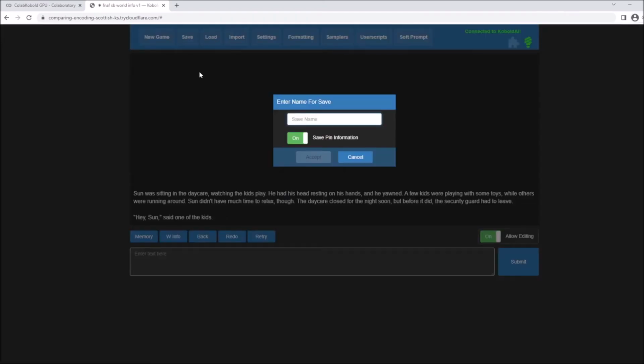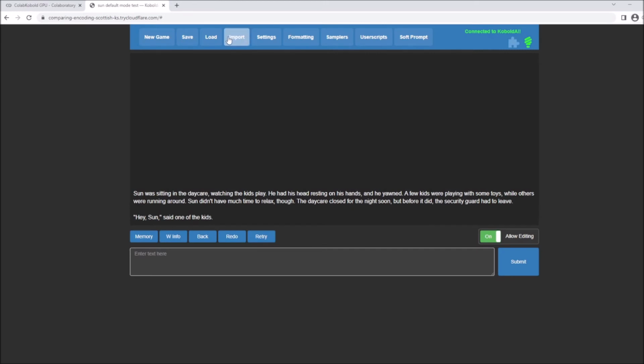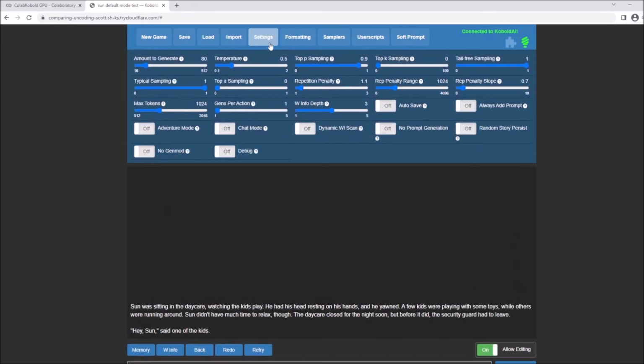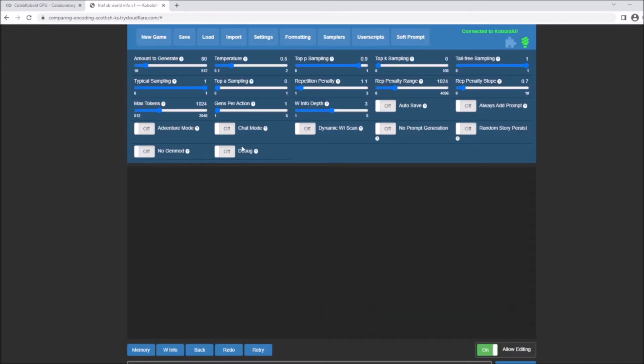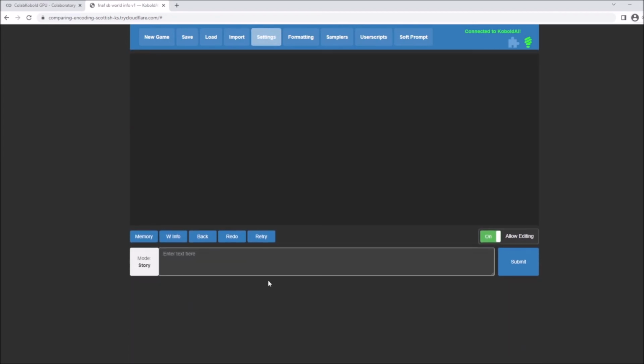Sun default mode test. And then the last mode I'm going to show you is adventure mode. I haven't actually tested this one yet. Oh, first I better load up this world info. So let's turn on adventure mode. I'm not sure. I don't know what that button means because I haven't tried adventure mode yet.